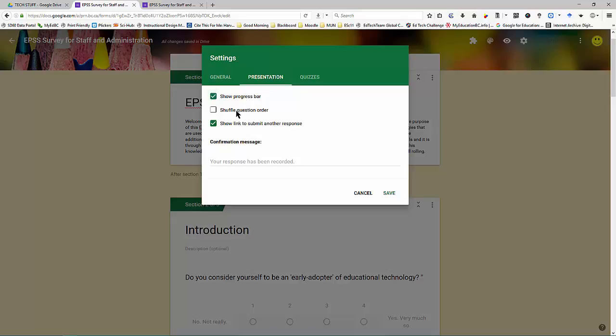The presentation: show the progress bar. I think for a longer survey like this, that's quite important. I don't want to shuffle the questions because I have put them in a very specific order. And I will show the link because I don't mind if they submit a second response or a third response. But this is the confirmation message. So I'm just going to change this and I'm going to say thank you for completing the EPSS survey.